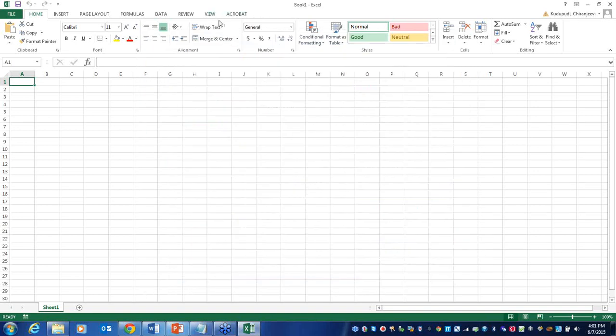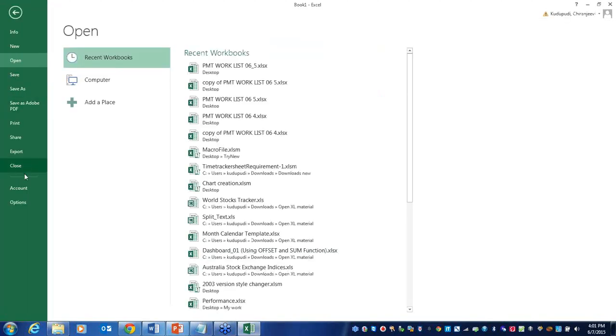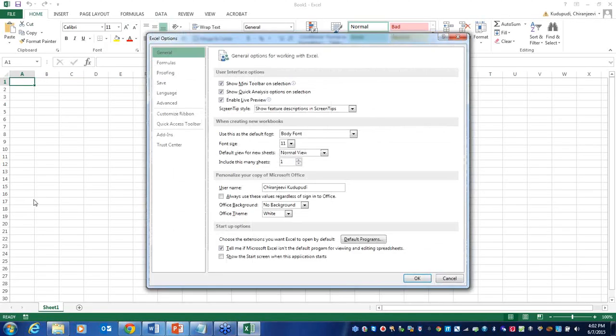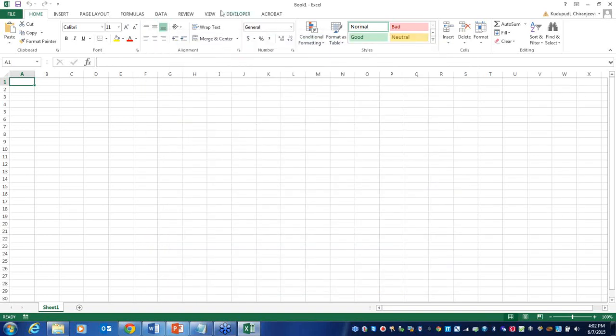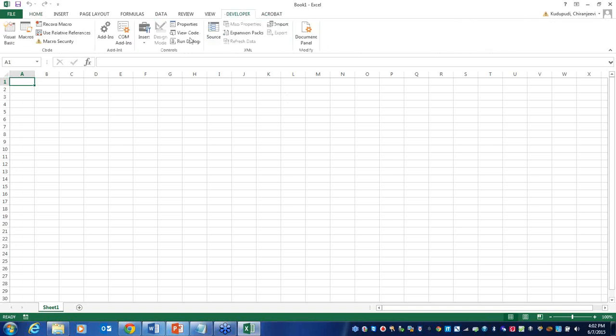Now see, the Developer tab is not there. So I'm activating the Developer tab again. Customize Ribbon, Developer tab. Okay, then the Developer tab is activated. Click on the Developer tab and you have to change the macro security.